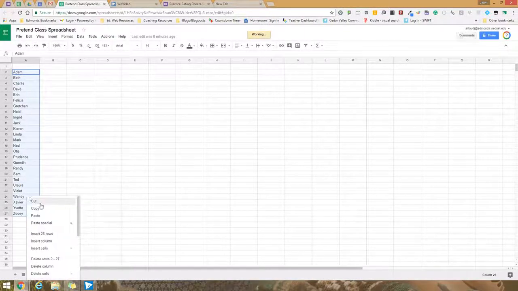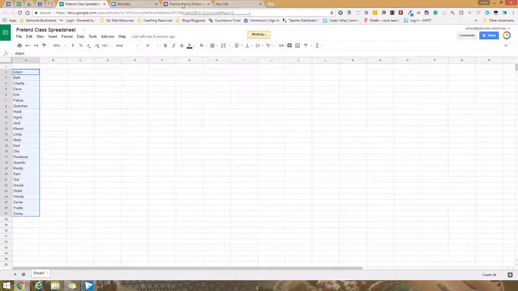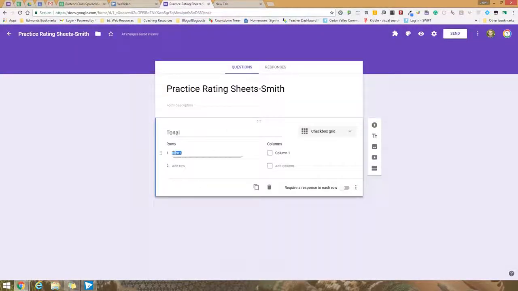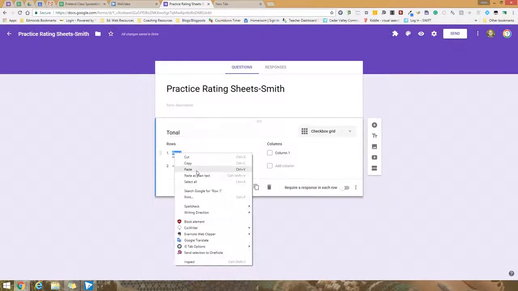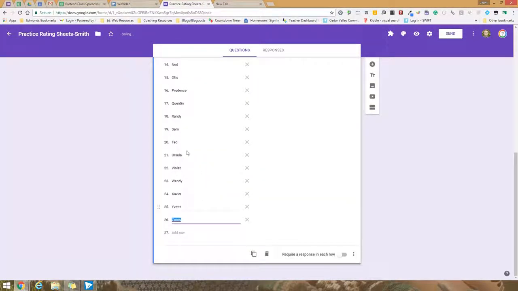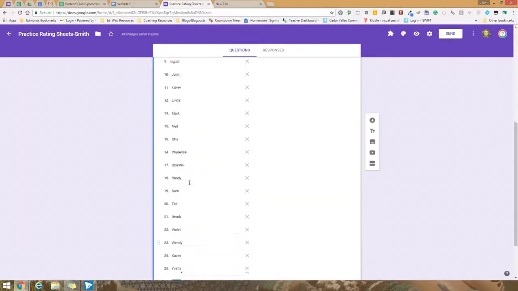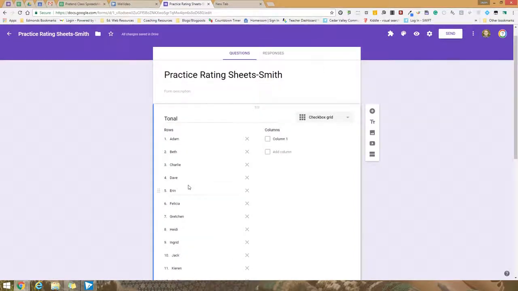and then copy it, if I come into my form, I can click on the first row and paste, and then it drops all the students that were in the class onto this list. So I don't have to type all of them, which is kind of nice. I'm going to rate that these students either did pass the tonal test or did not attempt it. So my column headings will just be yes, no, and not attempted.